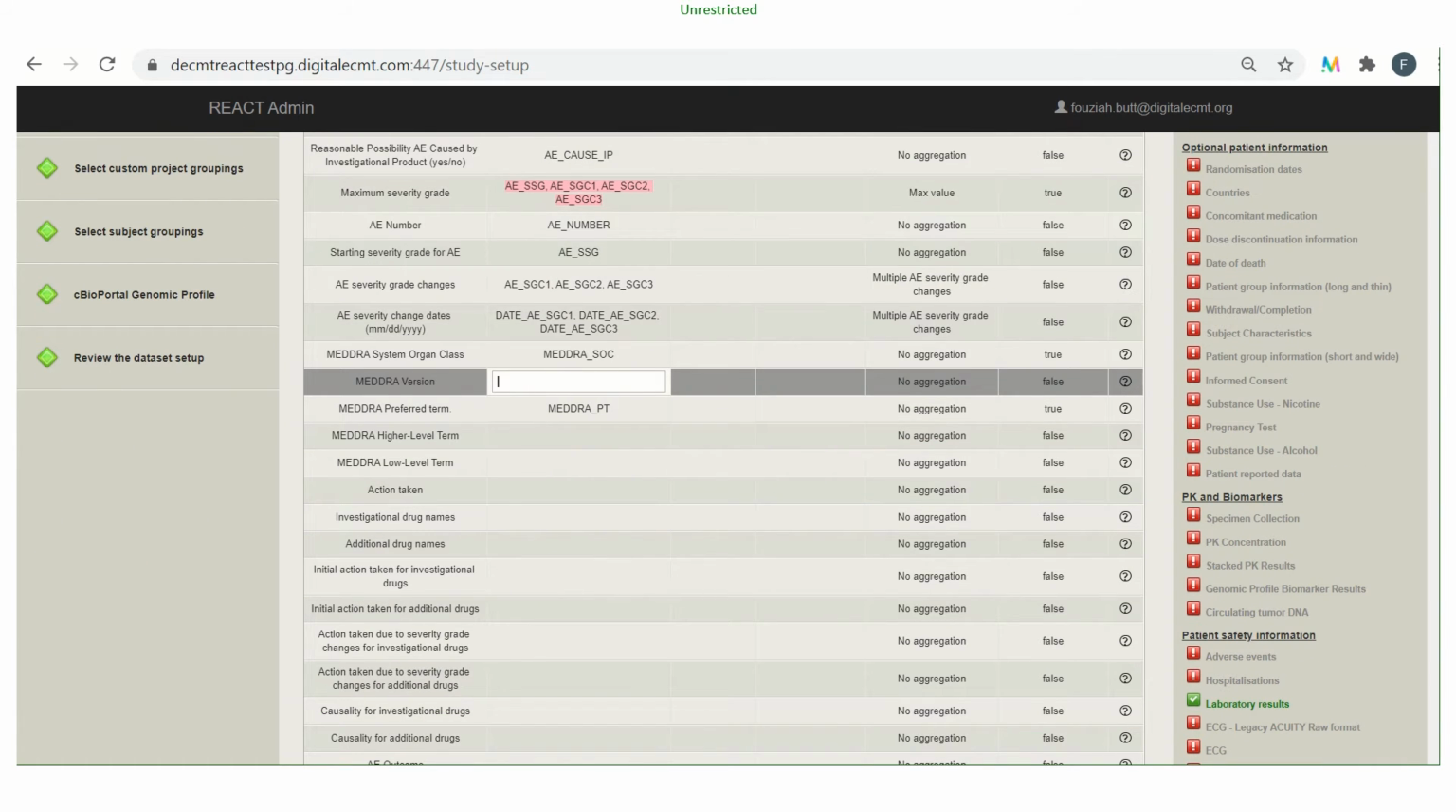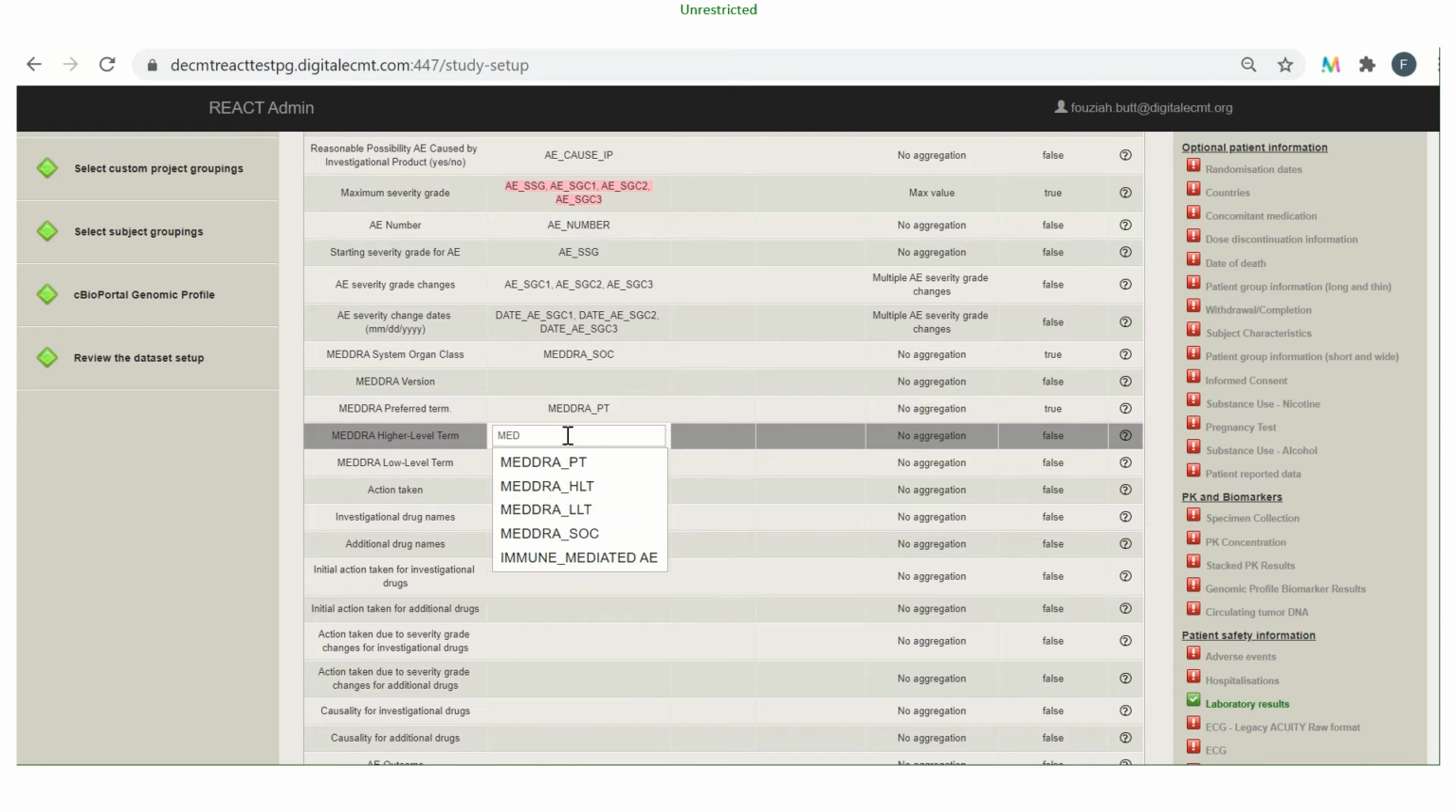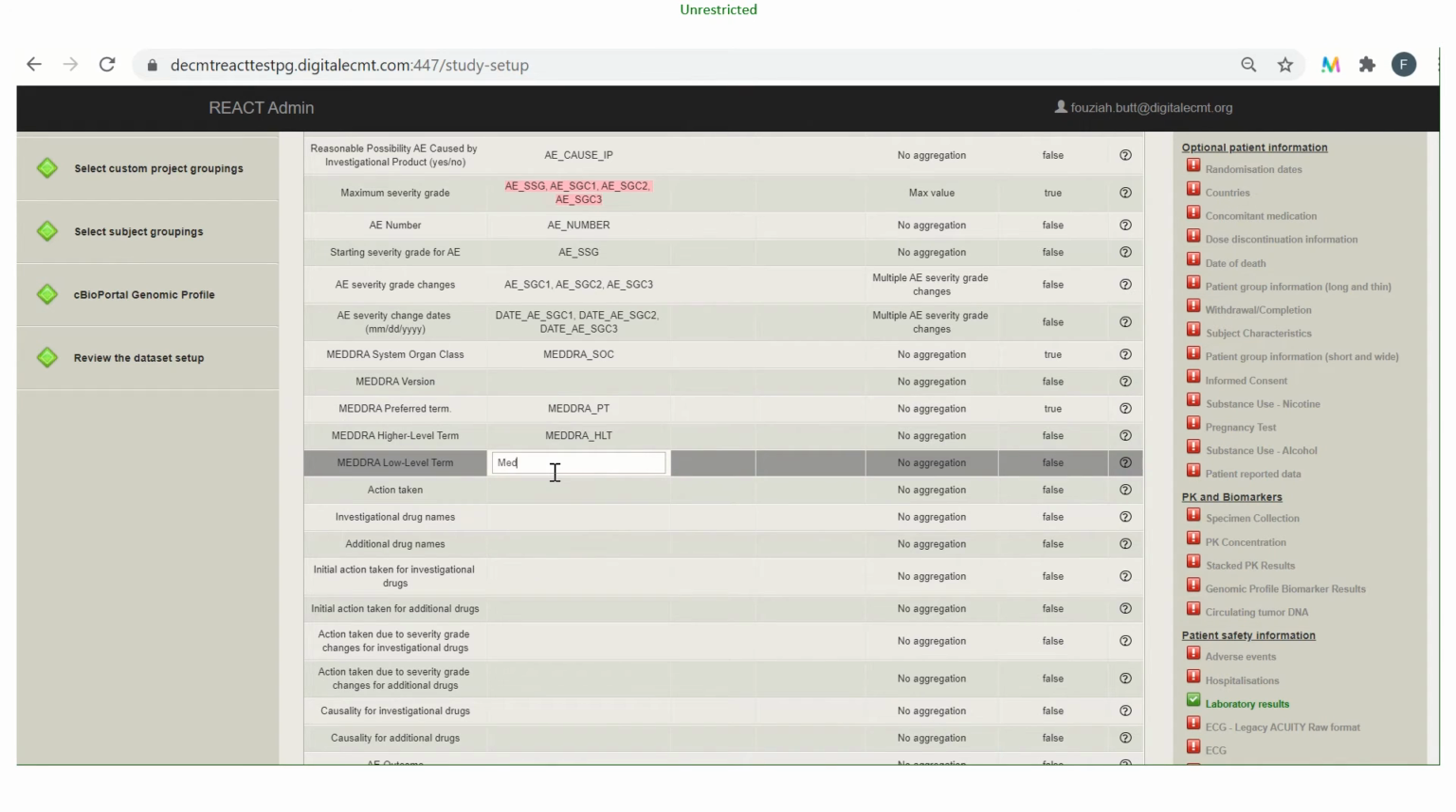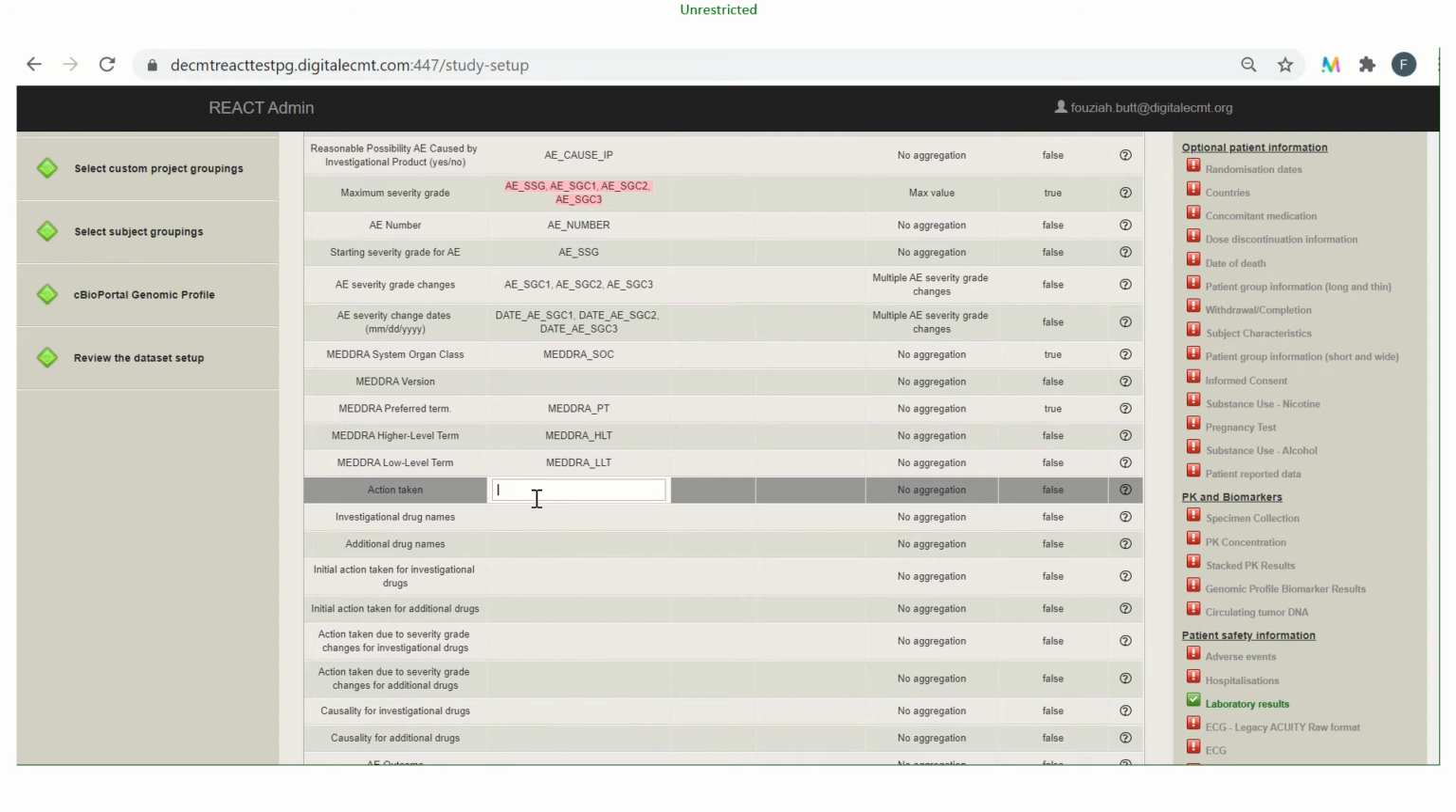Next we have, if you have a MedDRA version, then you can populate that. I don't actually have that in my file. The next one we have is MedDRA preferred term, which is a true mandatory field, so that's already been populated. MedDRA higher level term, MedDRA lower level term, and no aggregations are required for these. Action taken. So this is the action that was taken for the drug. We don't have that populated here, but we do have later actions taken.